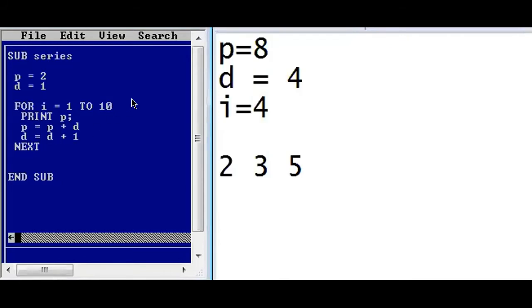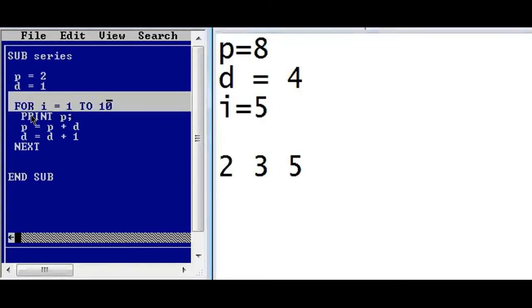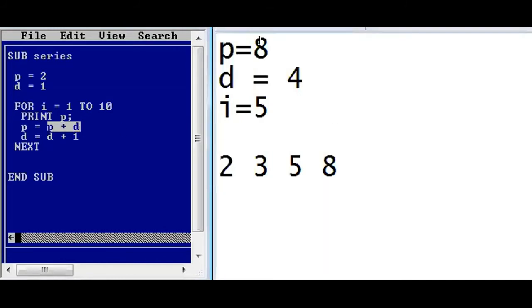Next we will take the step. No step, I will increase. I becomes 5. Then I is also valid in this range. Print P. Now P means it will display a new value, which is 8. So again, addition will take place. 8 plus 4 is 12, and 12 will be stored in this variable P.